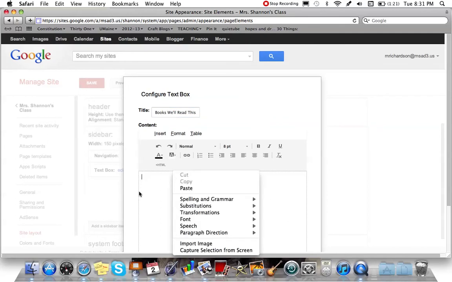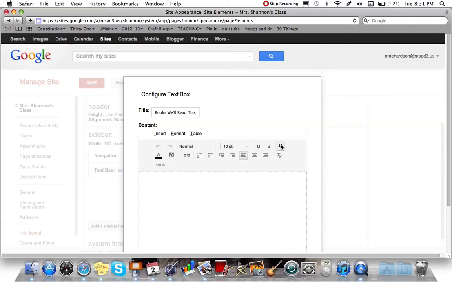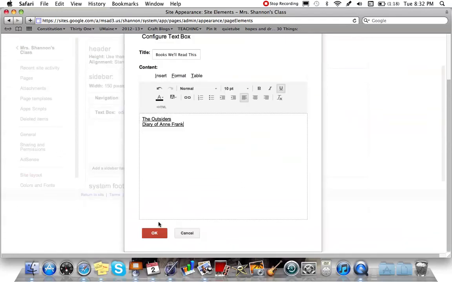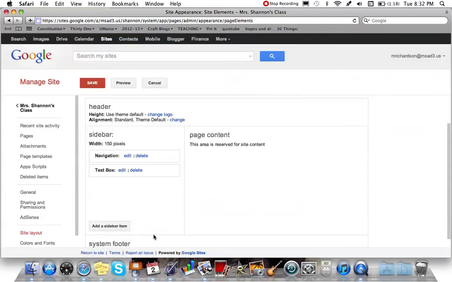Books we're going to read, and I need to remember that I need to underline it, so I'm going to use my text, The Outsiders, and we're also going to read Diary of Anne Frank. Okay. I press OK. And then I make sure I press Save.